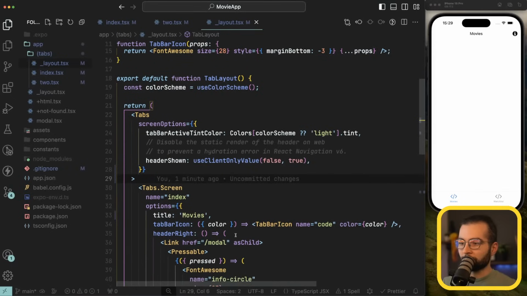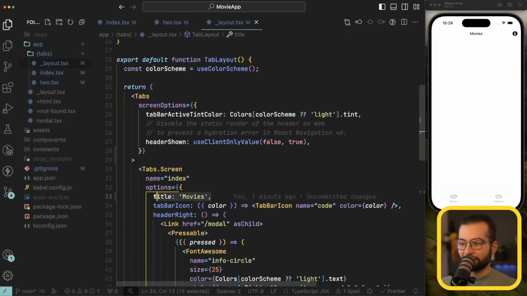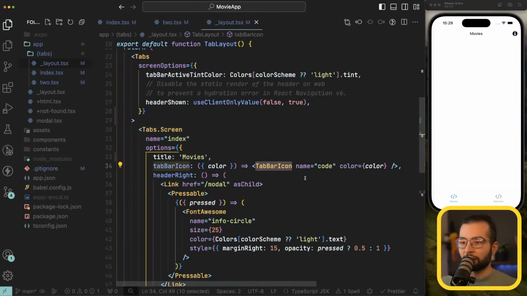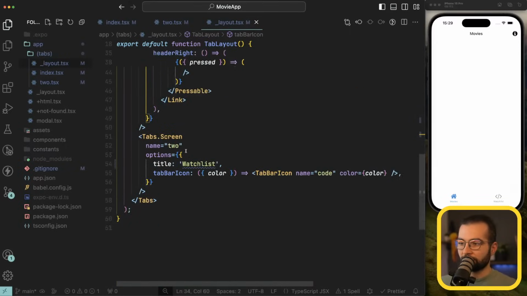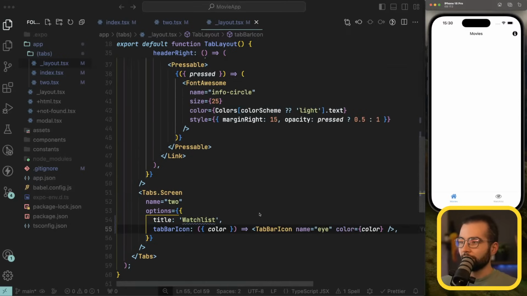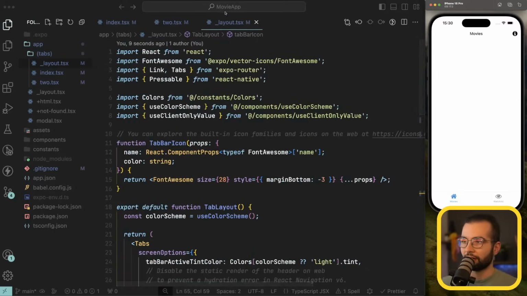So that means that where I see the title movies, that's the configuration of our first tab. So you're gonna see the tab bar icon with the name code. Let's change this one to simply home. And let's scroll down for the tab 2. This is going to be where we will change from code to eye. So we're gonna have 2 tabs with different icons. Okay, perfect. That's good.